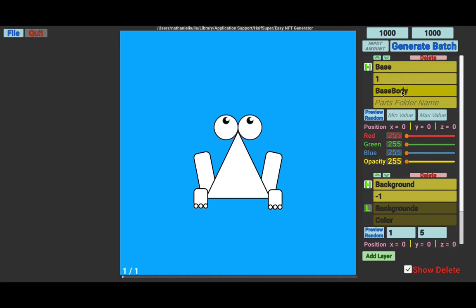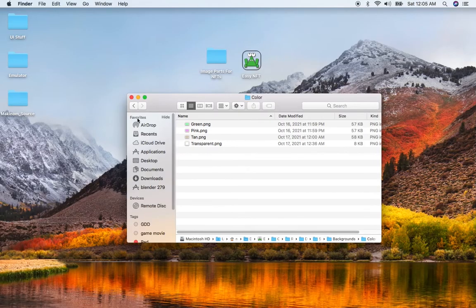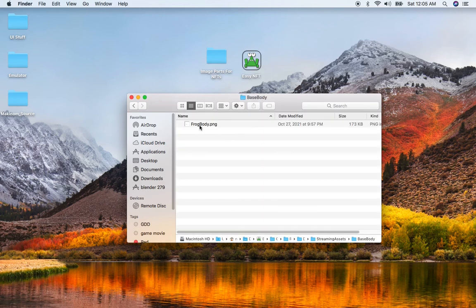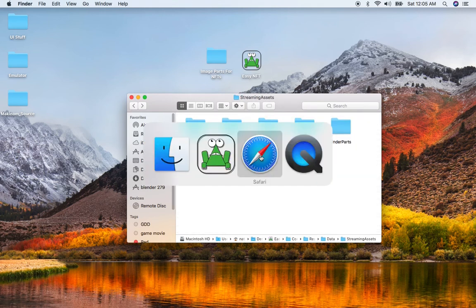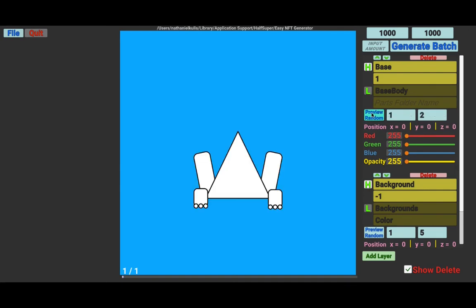Base body. So this one I don't have a parts folder, so I'm just going to leave that blank. So let's just jump back to Finder so I can show you. So if we go to the base body, I just have that one image that's in there. There's really nothing else to pick from. So go back to Easy NFT, click the button, and it will pop this up. So like I said, there's only one image in there. Inclusive number, exclusive number.